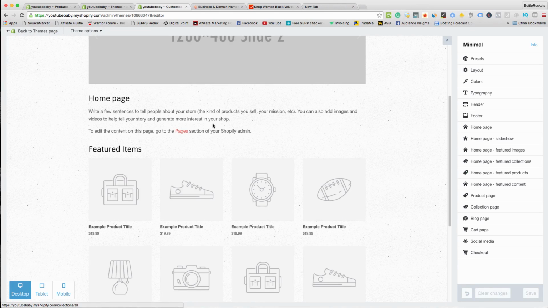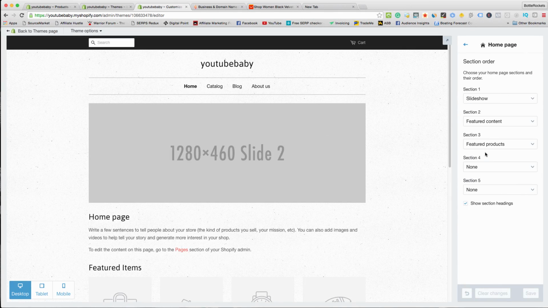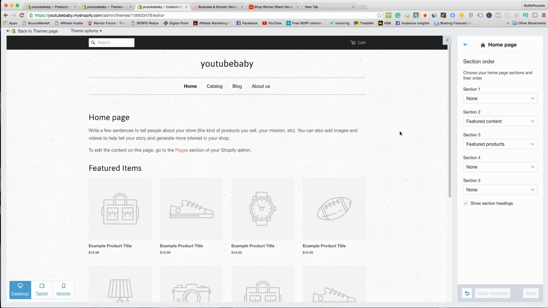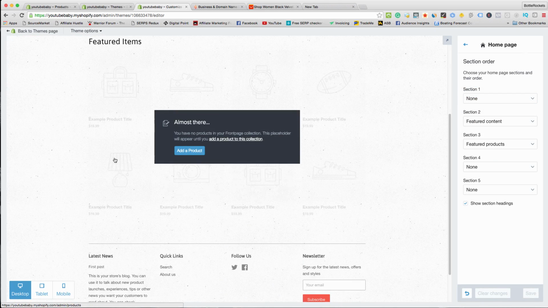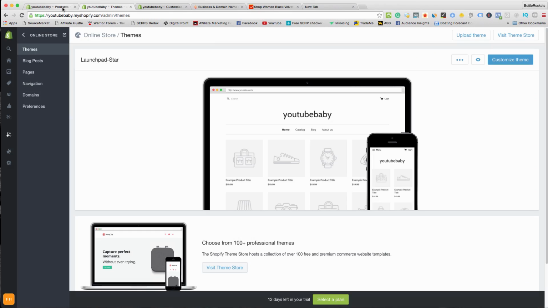So you're going to have a slider here. Probably not really necessary at the moment, so we can probably delete that. You don't need to have a slideshow to start with. You just need to have a page where you can put products and things like that. So the first thing we want to do is add a collection.